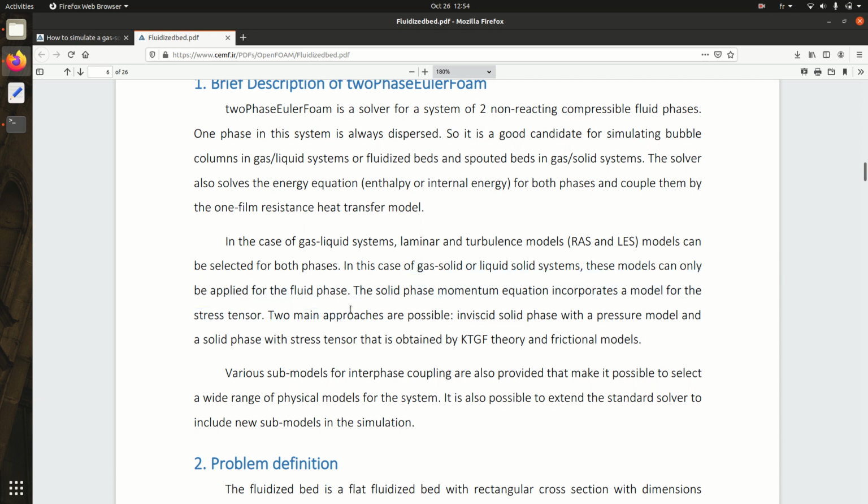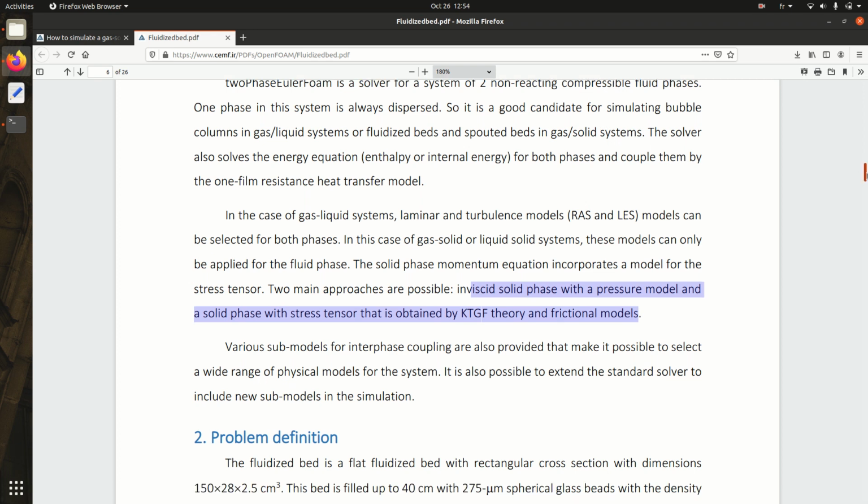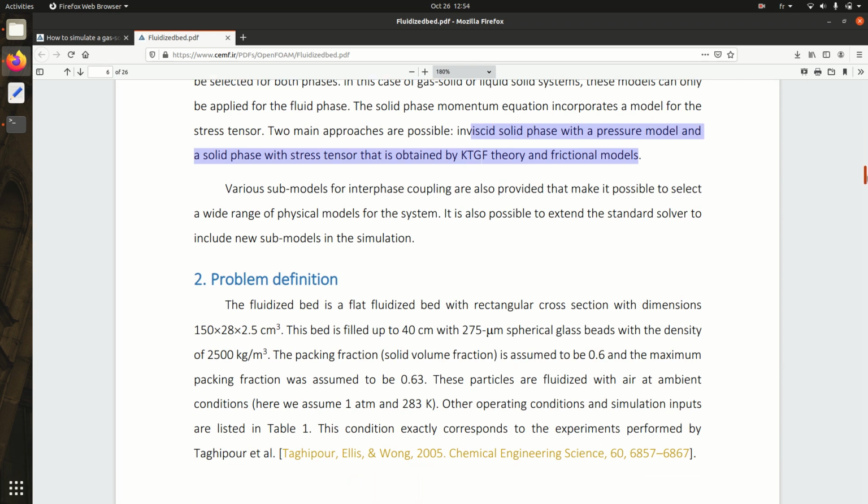For gas-solid systems, we have two approaches to model the turbulence, to include the turbulence effects. You can go to the user guide or the code of OpenFOAM to check these two approaches. And also we have various submodels of drag and heat transfer and a lot of models that we will see in the files in the constant folder.